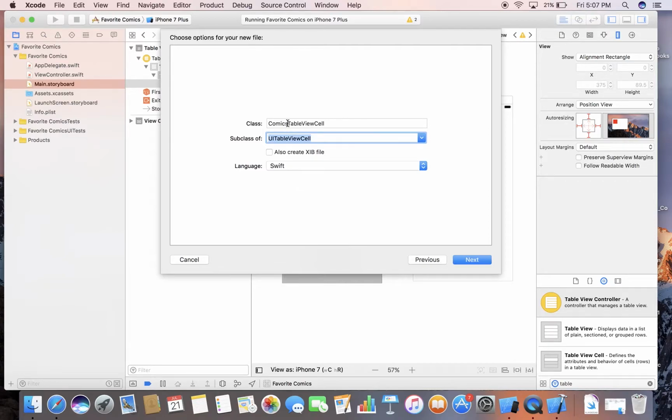Table view cell, and notice it adds table view cell to the end. So we always start a class name with a capital. That's just a good practice to get into. That's what Apple does if you look up their tutorials. And then this ends it. When you select this, it'll add table view cell to the end. That way we know what it is. This class, oh, it's a table view cell class. It just helps us out.